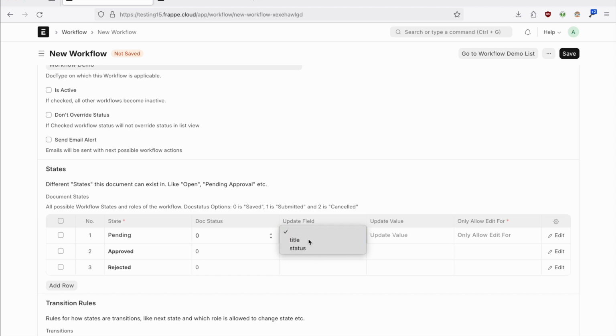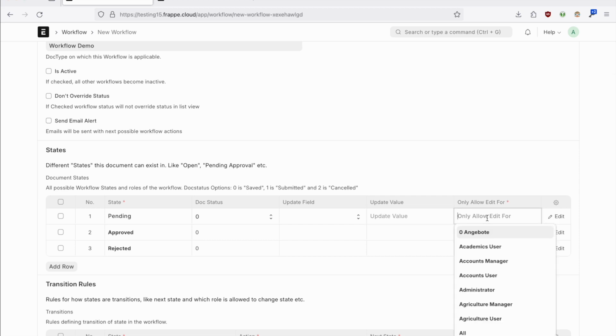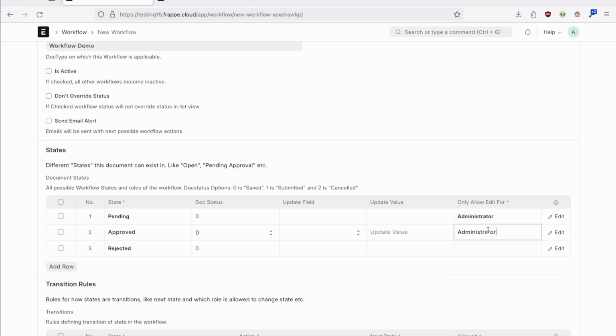Update field, what we can do is we can change a value of a field once we go into this state. This I'm going to leave empty for now. And then I could obviously set the value that should be set. And in this last field, I can say who's allowed to do this. For now, I'm logged in as an administrator. I will just activate this for the administrator.